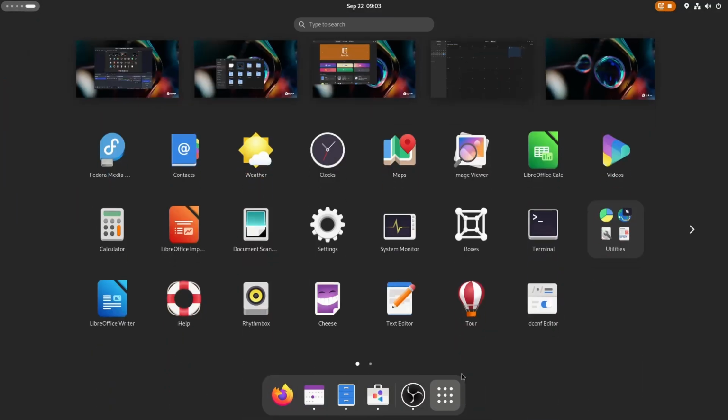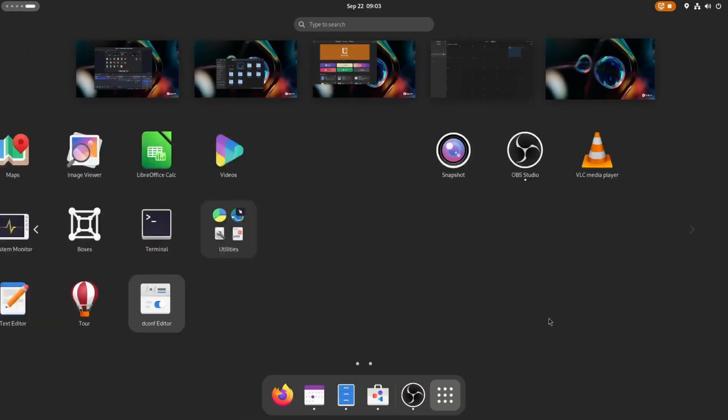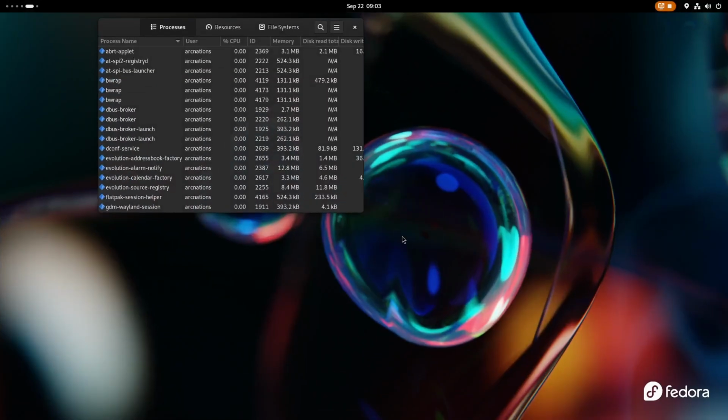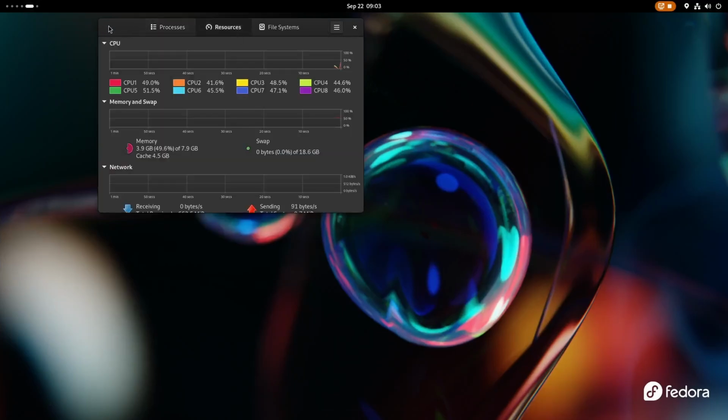GNOME is a well-known and popular desktop environment, and it's out with a number of new features which we are going to explore in this video. This will be a comprehensive video where I will be covering all the features.